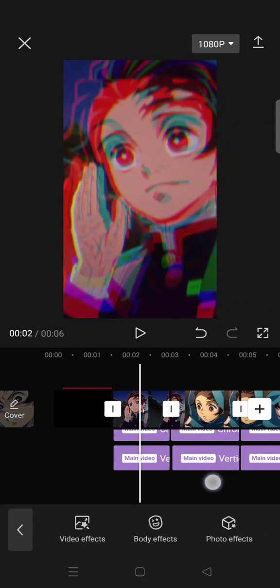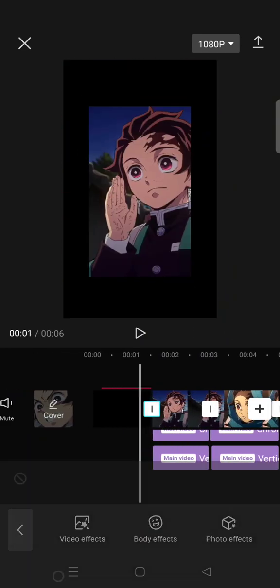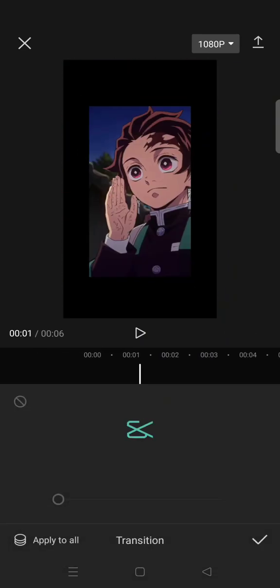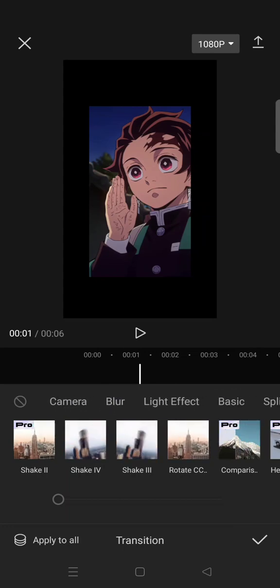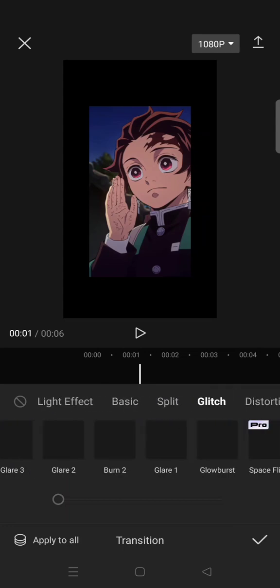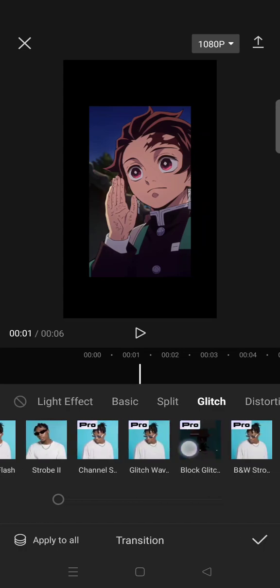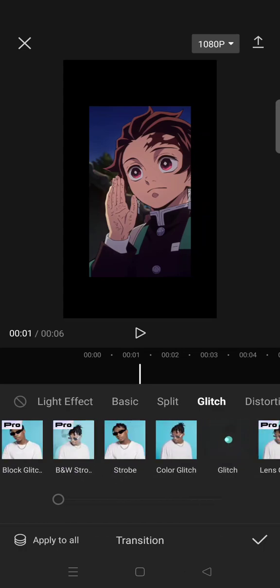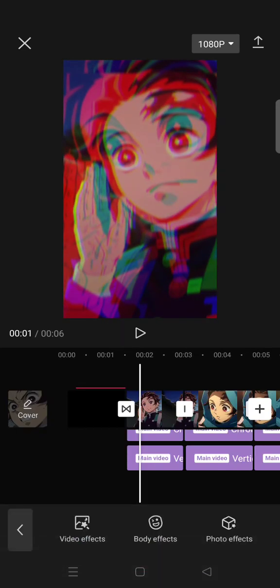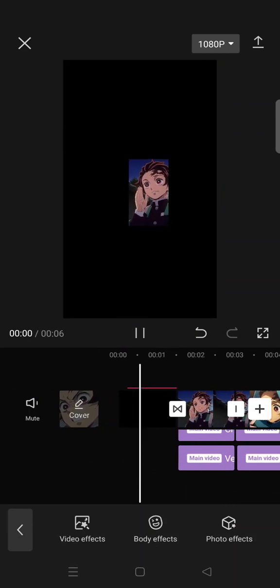Okay, after you apply the effects to all of the clips, just click on the transition box and now click on the glitch category and then select the glitch transition, this one. Click on the check icon and you are done. So this will be the result.